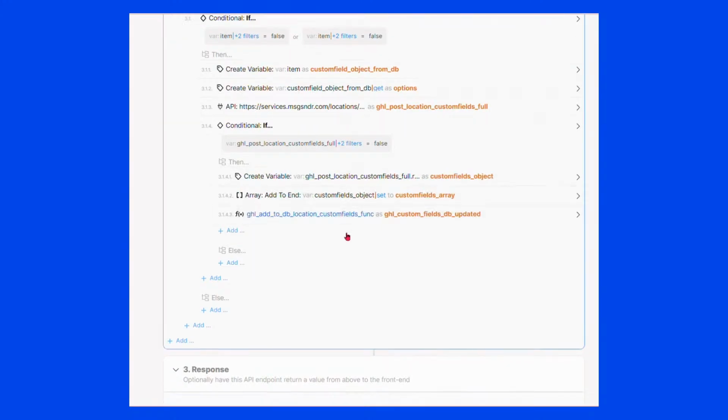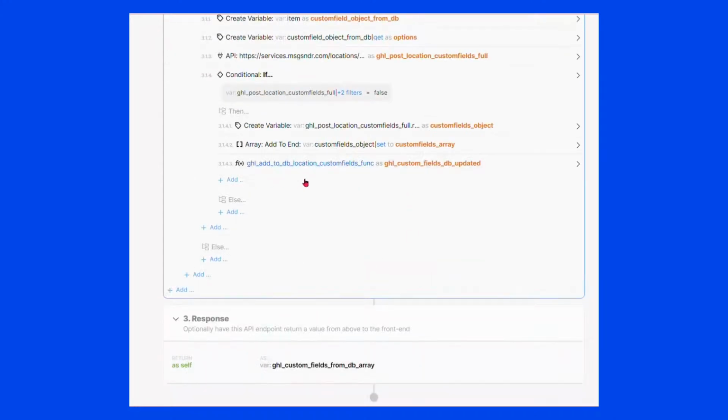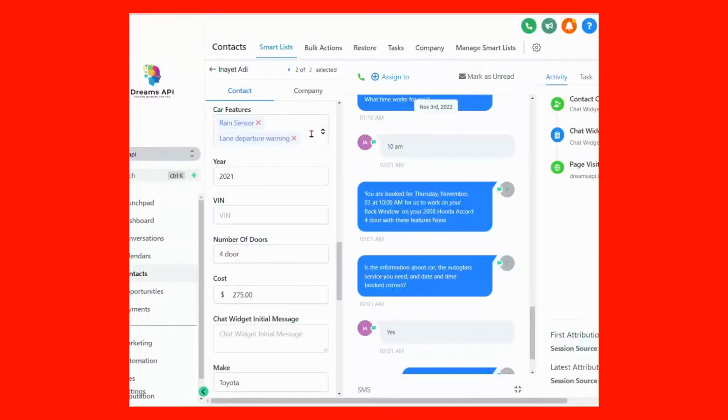I'm using another function within this function that adds the newly created custom fields into the database that I showed you at the beginning. I can delete all of them at once, or by name, or by any other field that I want. Right now, I'm going to delete all of them.